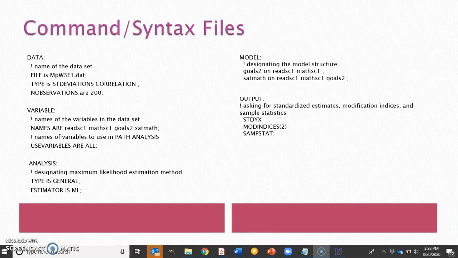In the block that starts with the word VARIABLE, you need to provide information about the variables in your dataset. After this keyword NAMES ARE, make sure you list your variables in the same order that you created your dataset. You can use all the variables in your dataset for your analysis, or you can use only some of them. Just change the syntax after the words USE VARIABLES ARE.